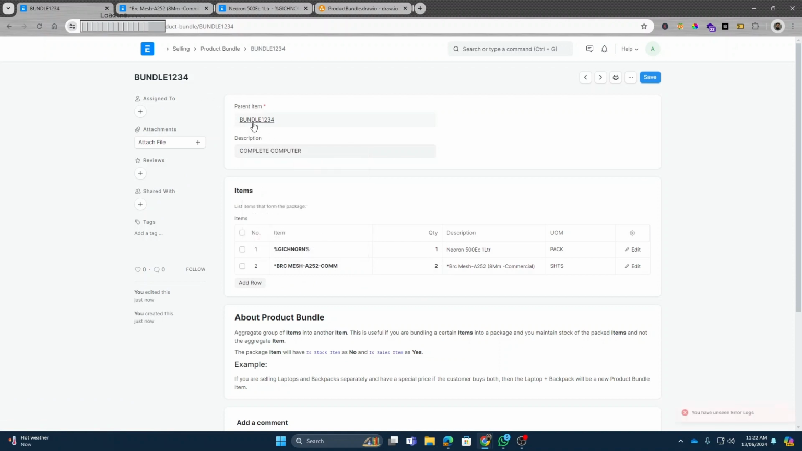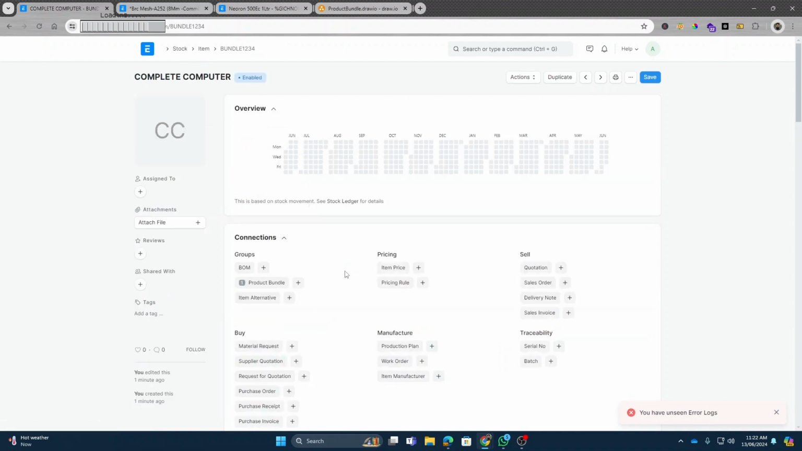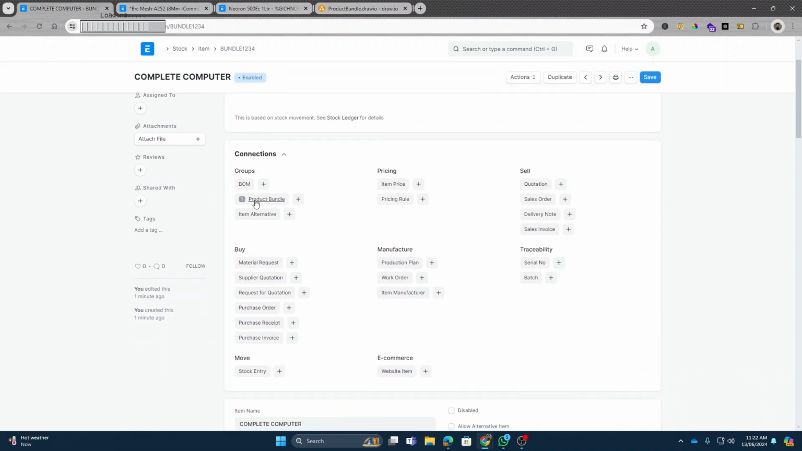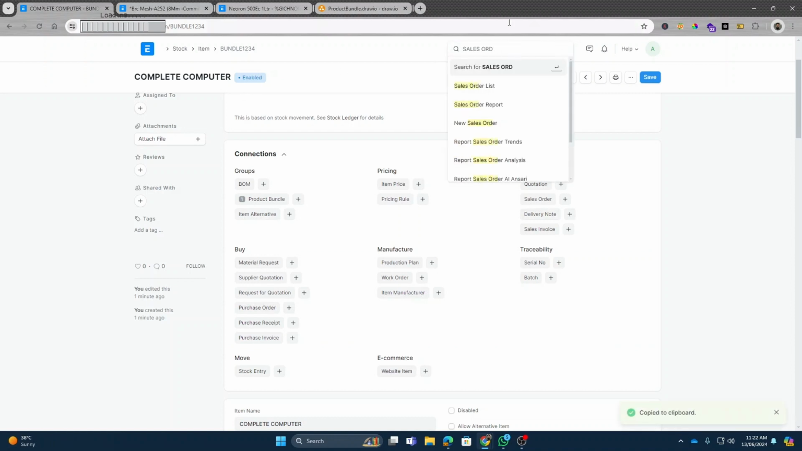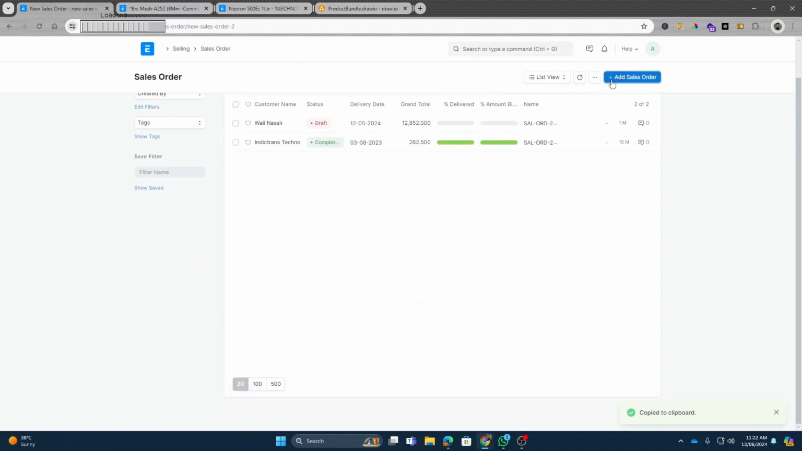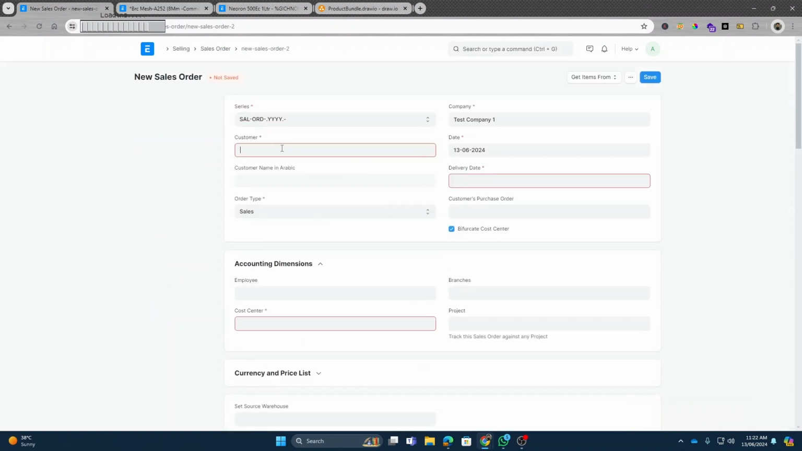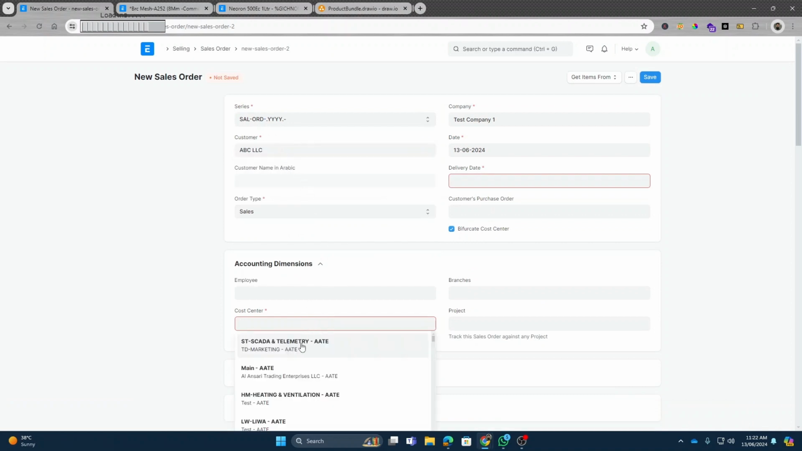And of course, this bundle has a parent item, and this parent item should have its own pricing and all of that. And you will see here that this is the bundle. There is a bundle linked to this item. Now we'll create a sales order with this item, which will be bundle 1, 2, 3, 4. I'll go to sales order, and I'll create a new sales order. It can be any customer. Here I'll choose any.